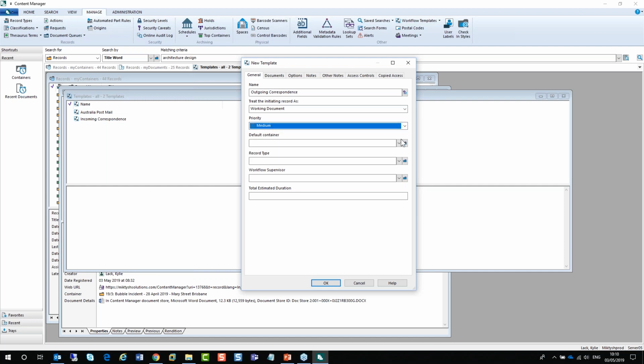You can set a default container. Now, this actually allows you to put all your documents created on this workflow into this default container. You can select the default record type to use as well. So rather than the users, as they attach documents that are not Content Manager documents to the workflow, the record type is already selected for you. You can have a workflow supervisor. They will also receive the email.